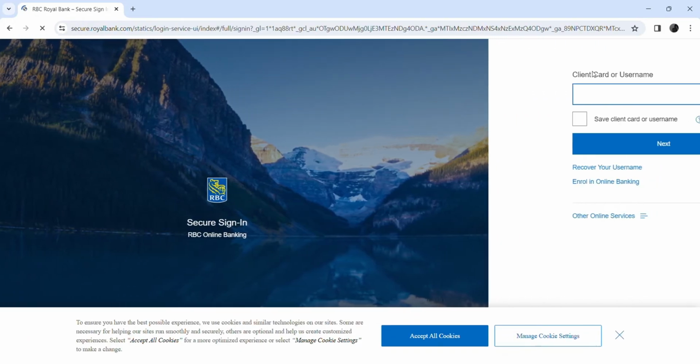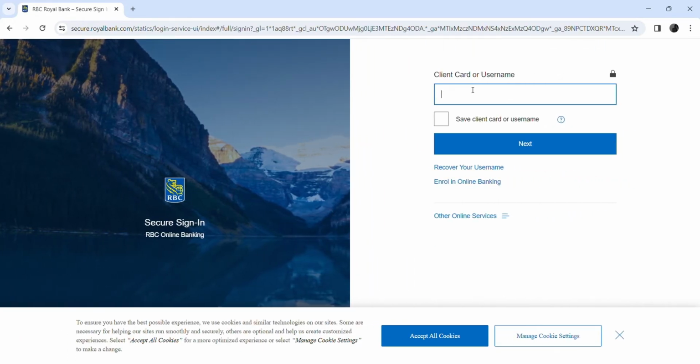Now to log into your RBC Royal Bank Online from over here, you have to enter your client card or username like this and click on save client card or username for further use. If you want to recover your username, just click on recover the username and hit on next.